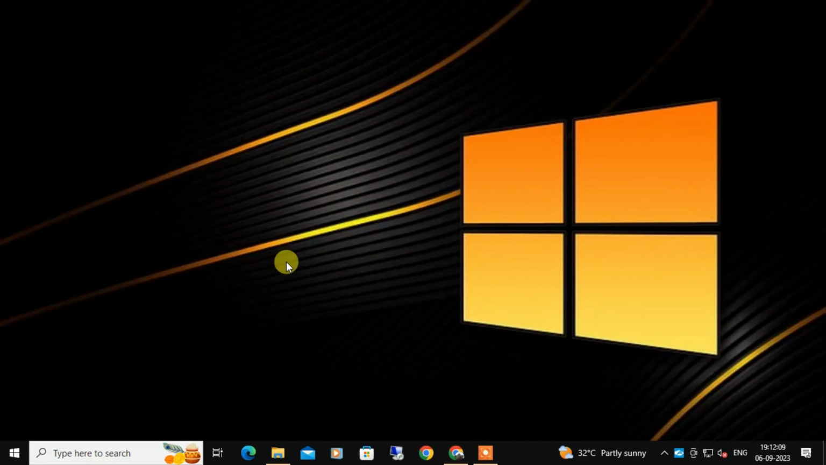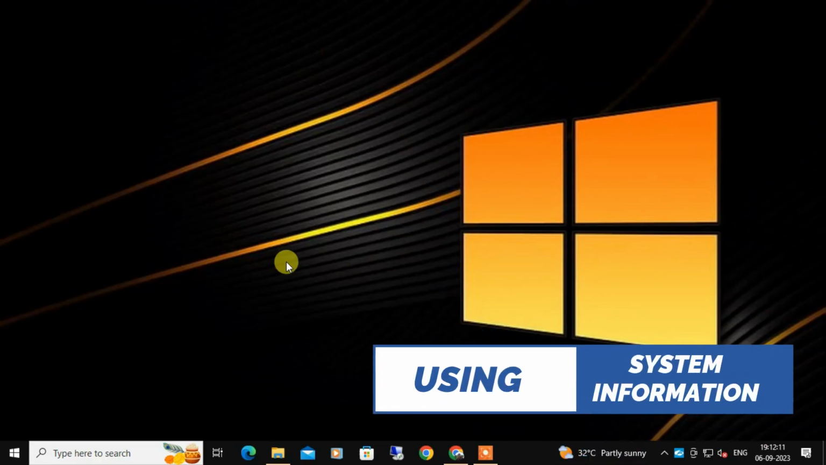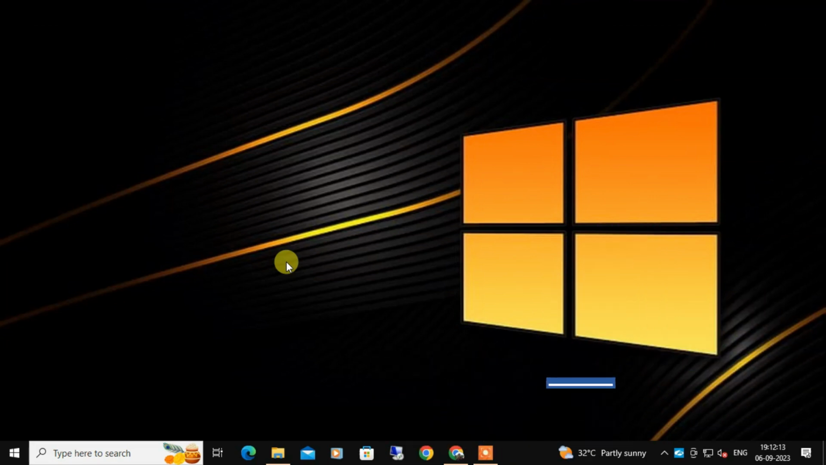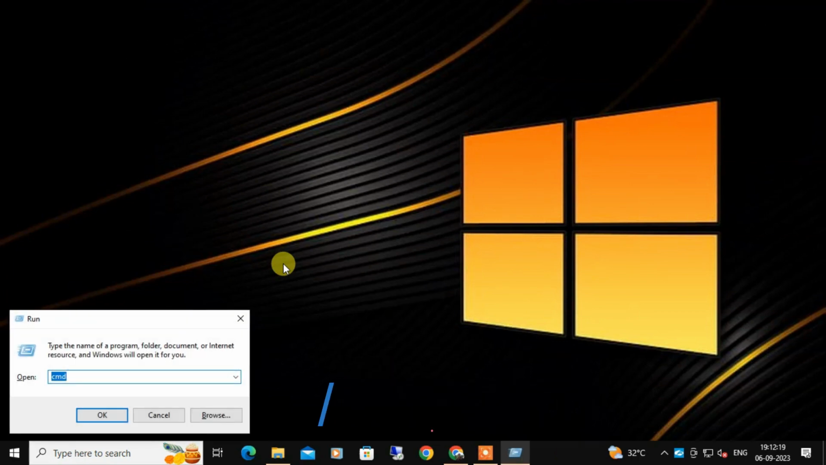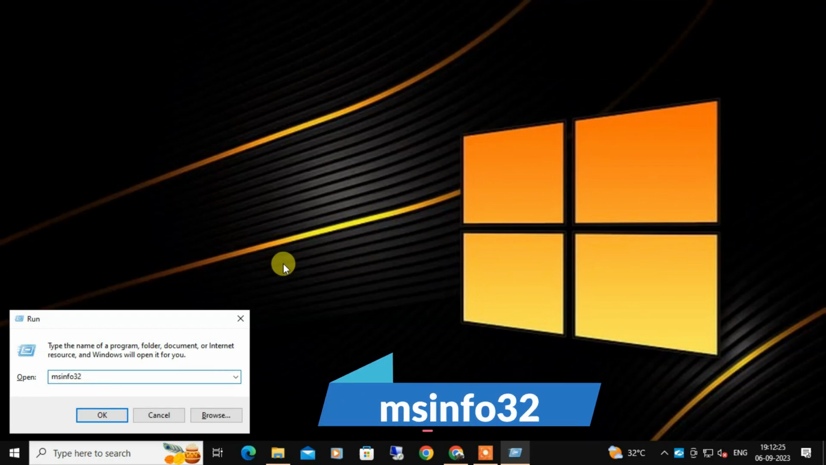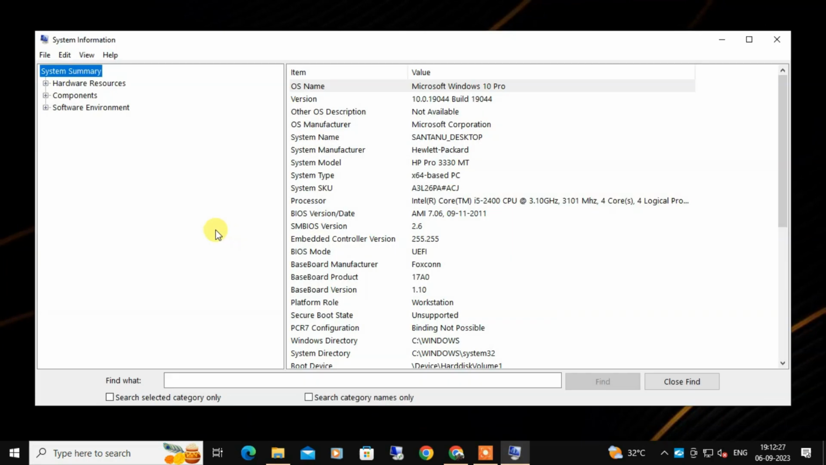The first method we will use is the built-in system information tool. For that, first you have to press Windows plus R on the keyboard to open the Run window, and here you have to type msinfo32 and press Enter. In the System Information window, expand the System Summary section.